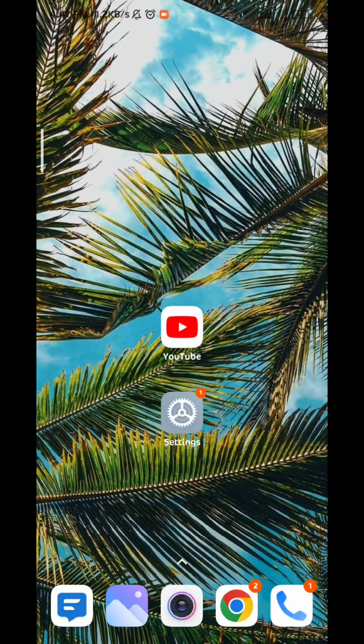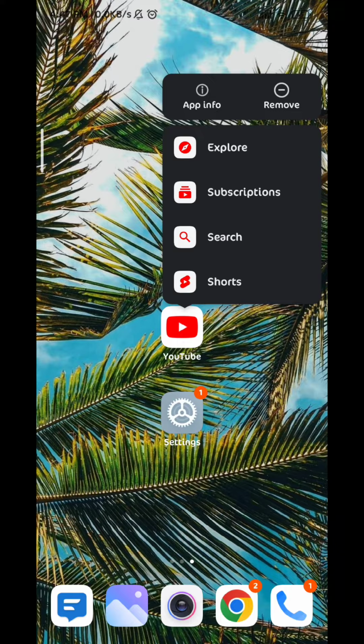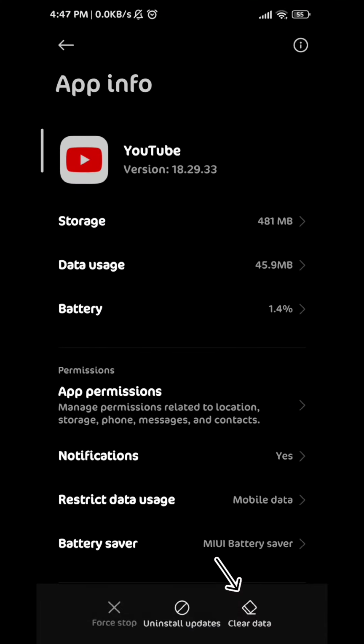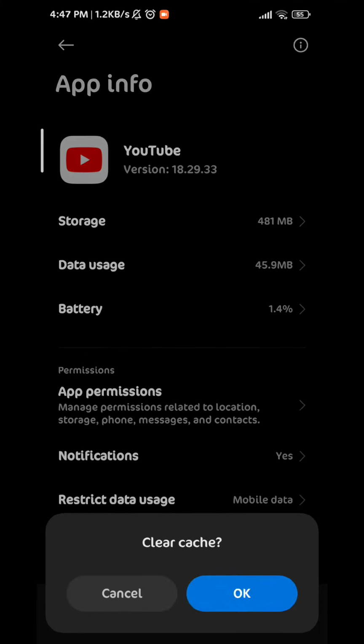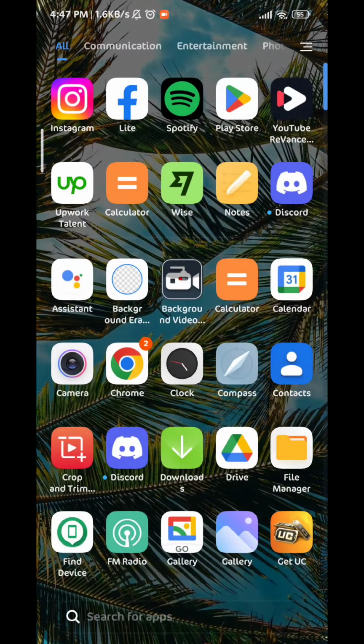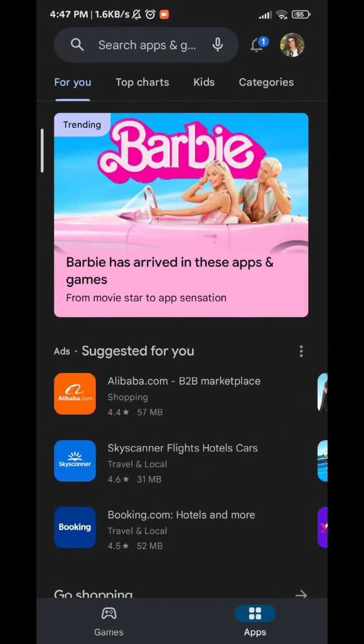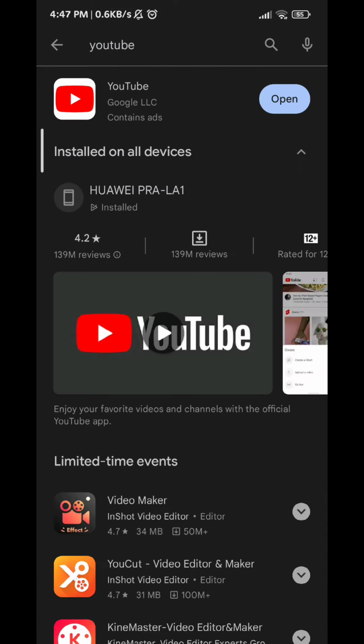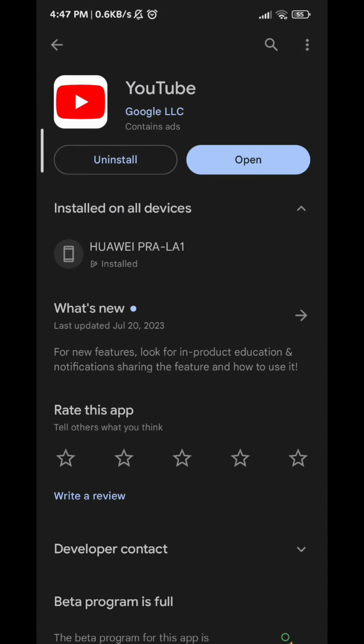Once you do that, the next step is to go to your app settings of YouTube and then clear cache right here. Tap on clear cache. And this takes us to the last step. You have to go to your Play Store or App Store if you're on an iPhone and update the YouTube app to the latest version. And just like that, the problem should be solved and you shouldn't find that something went wrong message again.